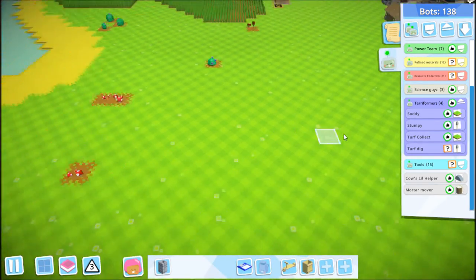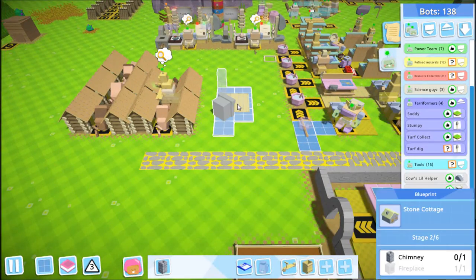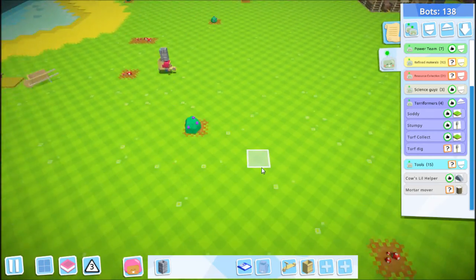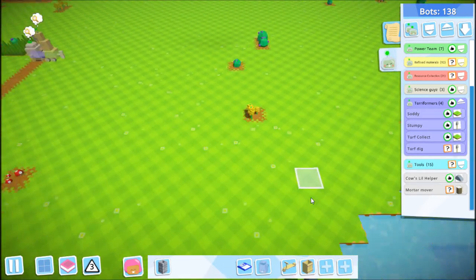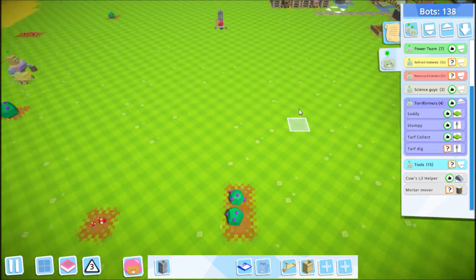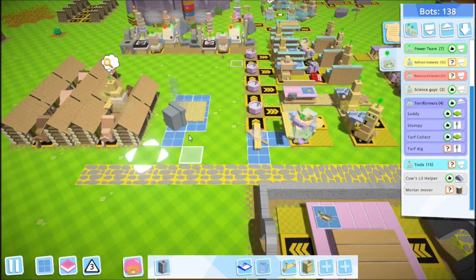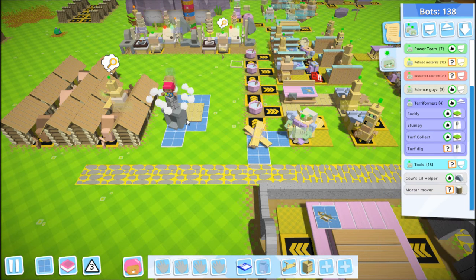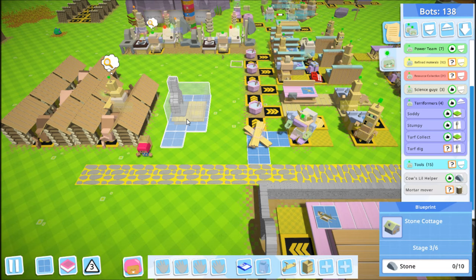But we finally got our first chimney made, and I've already got a fireplace made. I've actually got a couple fireplaces made. These guys have been grinding away for quite a while actually, if you can see how far I've managed to get these guys to dig. So we're going to see what happens when we throw this into the cottage here.